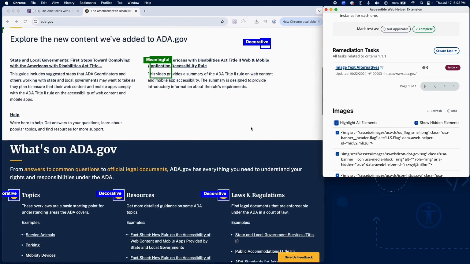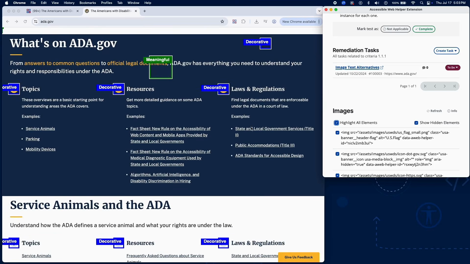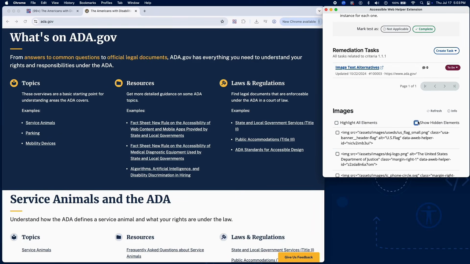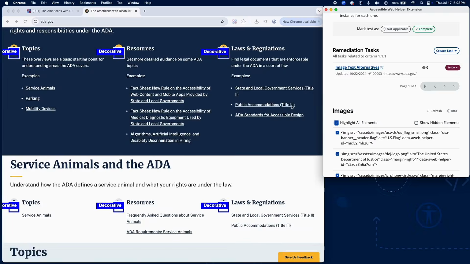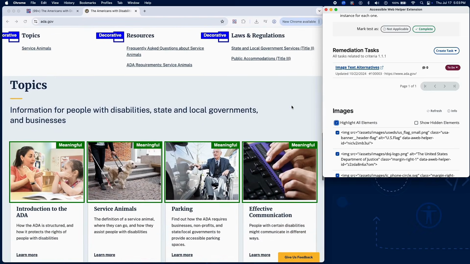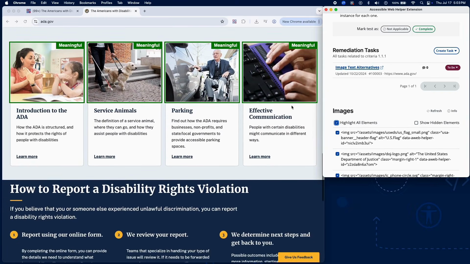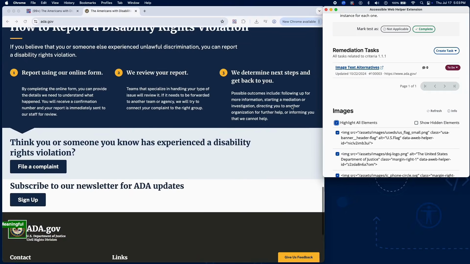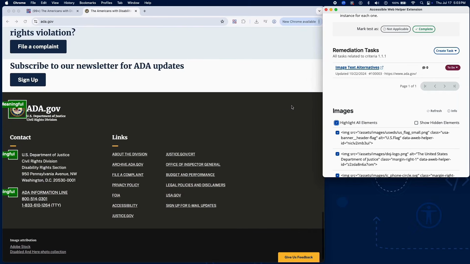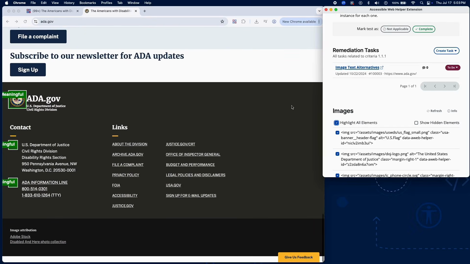Activate the element highlighter to highlight all images on the page. Analyze each image to determine if it's correctly coded as meaningful or decorative. If a functional image provides an interactive component's accessible name, it must be coded as meaningful. If not, it should be coded as decorative. If you find images that are incorrectly coded, add a failure.